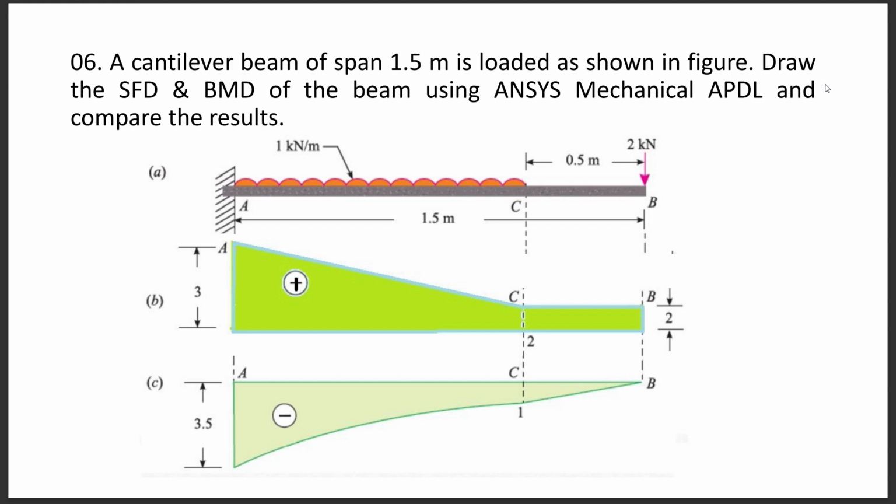Hello viewers, today I'm going to show the shear force and bending moment diagram of a cantilever beam subjected to some uniformly distributed load, and at the same time some concentrated load also. Let us see the statement of the problem.